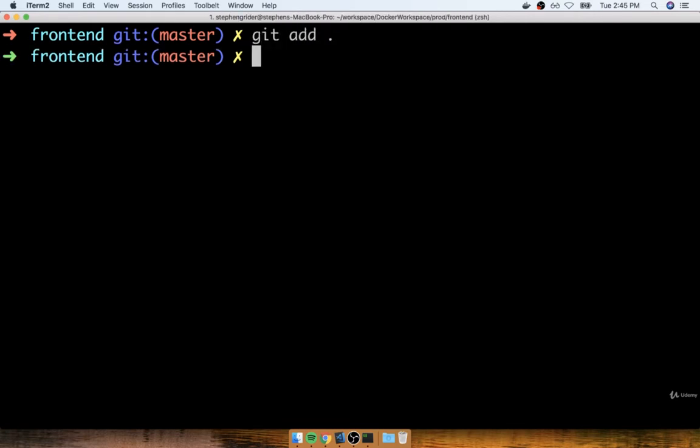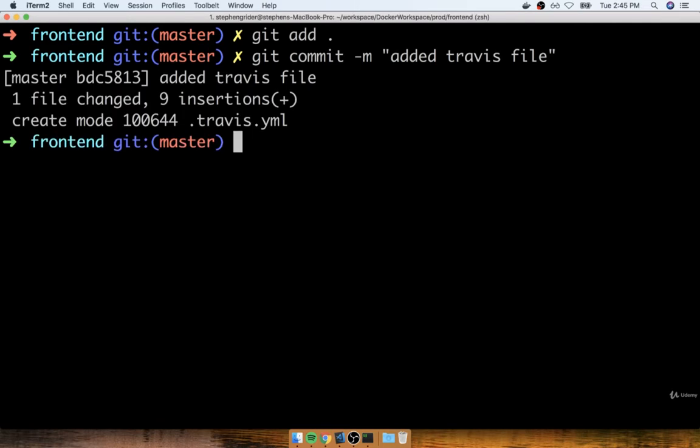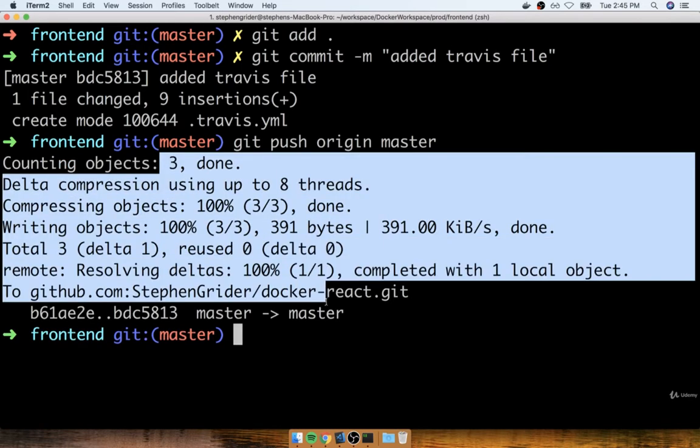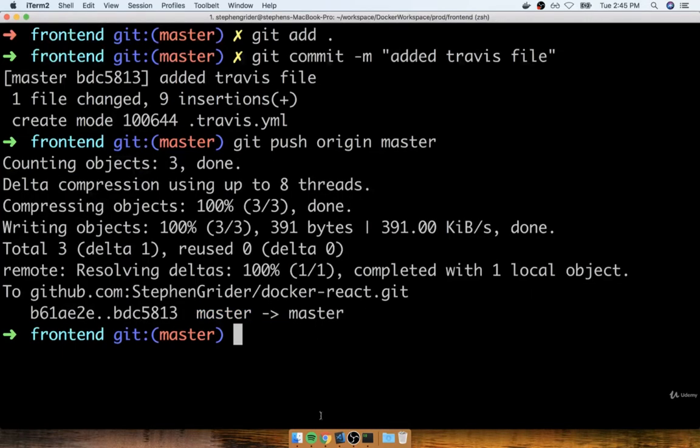So I'm going to flip on over to my terminal, and I'm going to first commit all the changes I just made by running git add dot, and then git commit -m "added Travis file" inside of the double quotes like so. So that's going to create a new git commit. We can now push that up to GitHub with git push origin master, like so. So we'll run that, and as far as we are concerned, that is pretty much it. Now Travis is going to take it from here.